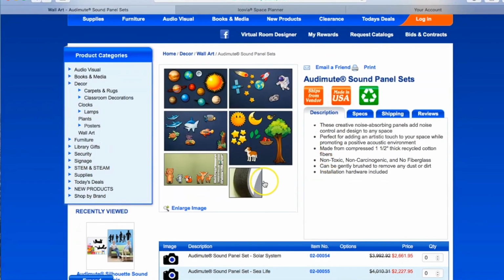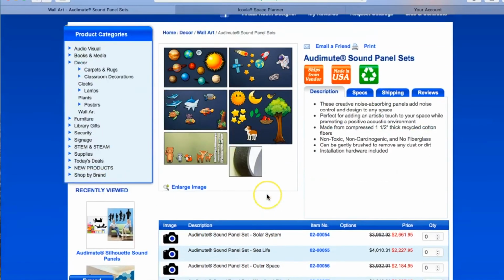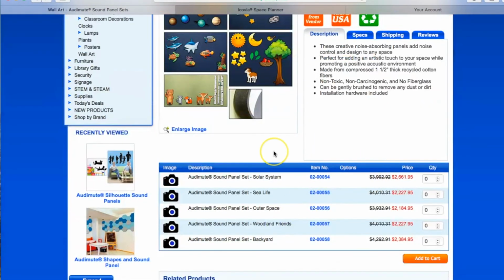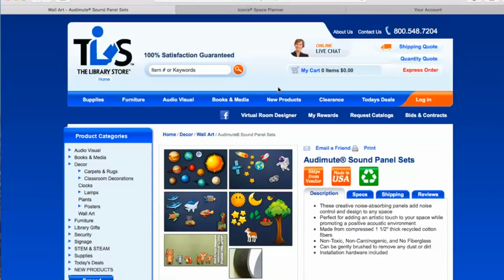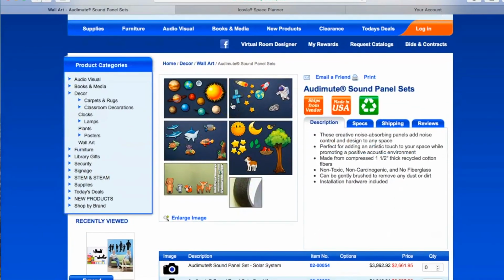So just remember, these are excellent for your room, but if they're out of your budget, then you can just use the carpet. That is all for this website that I have to show you. Please feel free to go explore it on your own and design your classroom.